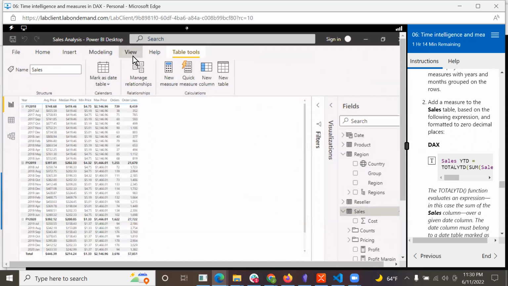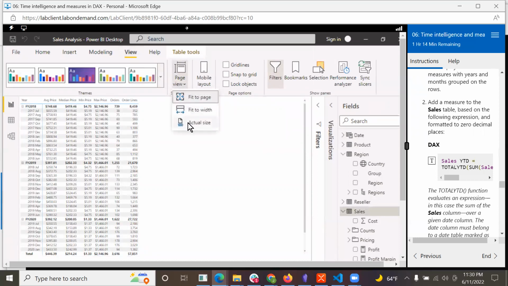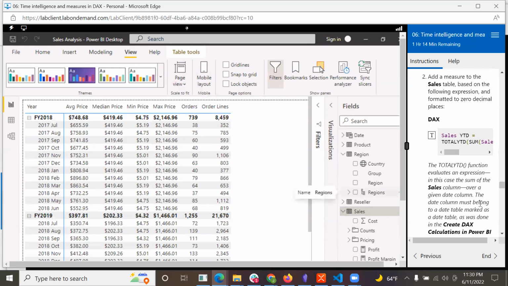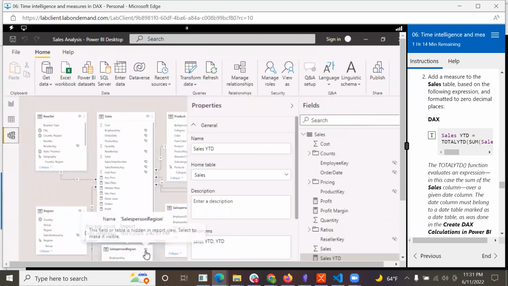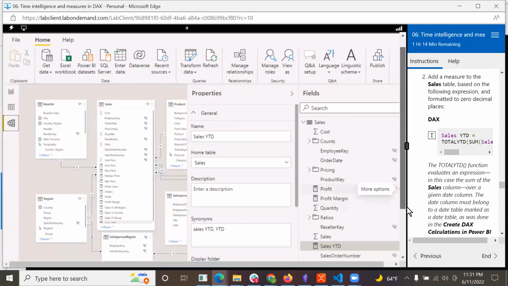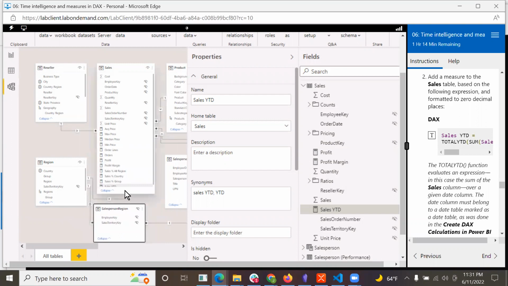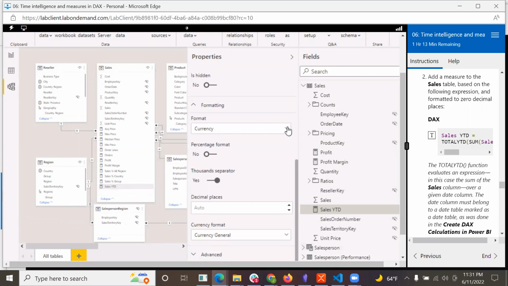I wonder if I could make that view a little bit larger. That seems nice. Okay. Oh, and I wanted to format that with 0 decimal places. So that means a whole number. We don't need salesperson region because I'm scooting it down to make more space. New columns. So sales year to date, we want to format that with 0 decimal places, so whole number.